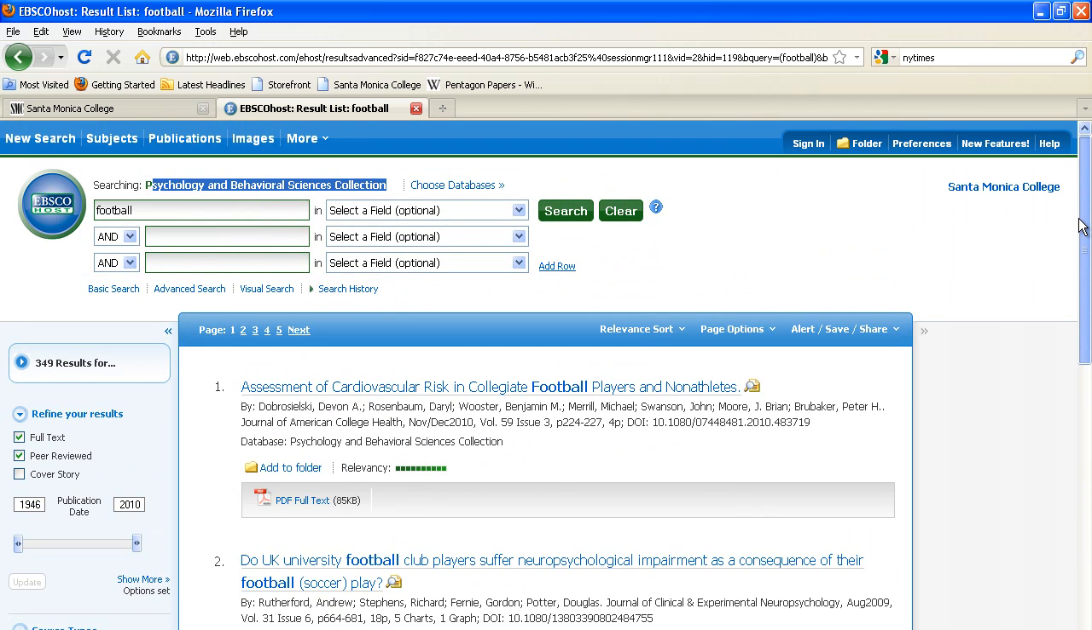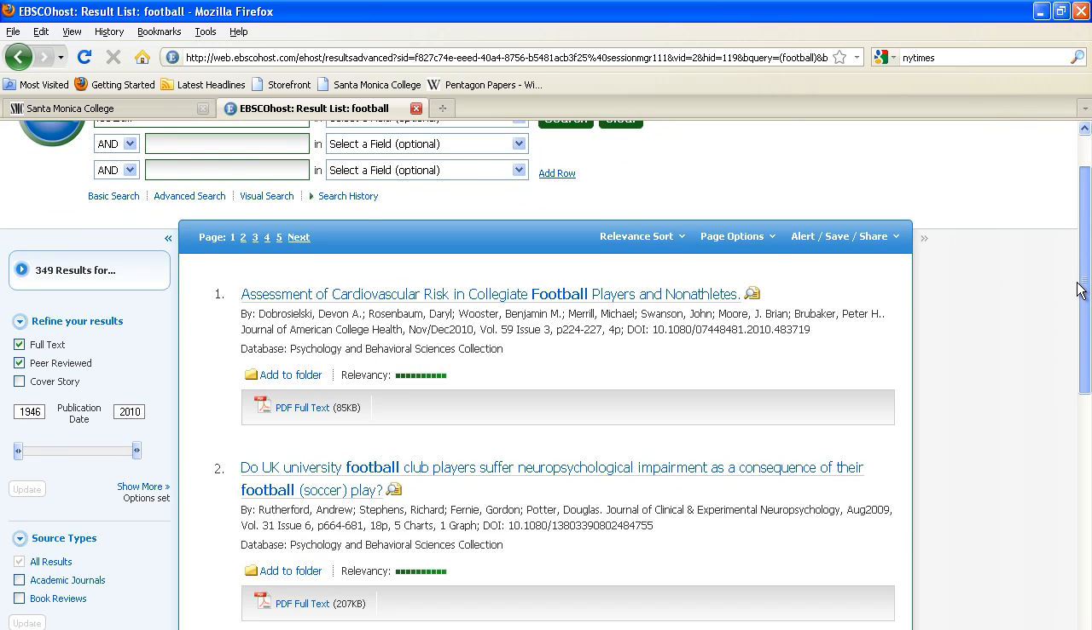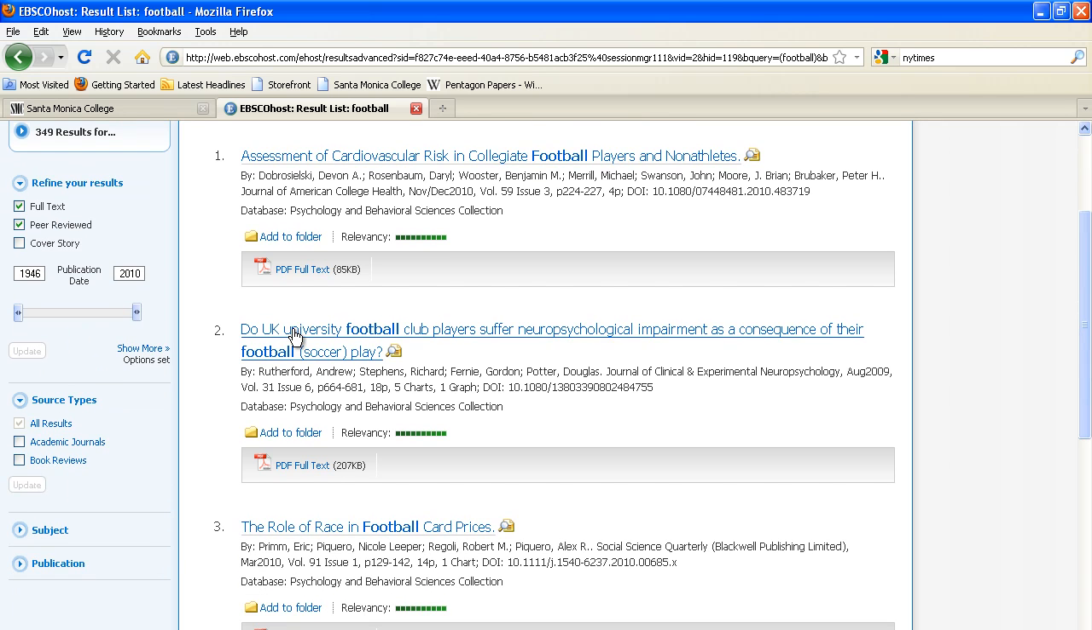But note that that may not be such a bad thing. If, for instance, you were interested in comparing the rate of head injury in soccer, as we call it, to the rate of head injury in football, as we call it in the United States, well, as you can see, the second article this database retrieved for us deals with exactly that. It gives you information about neuropsychological impairment, that is, brain and mind damage as a result of playing soccer. Alright, so you could click on that source. I'm just going to show you what happens when you do.